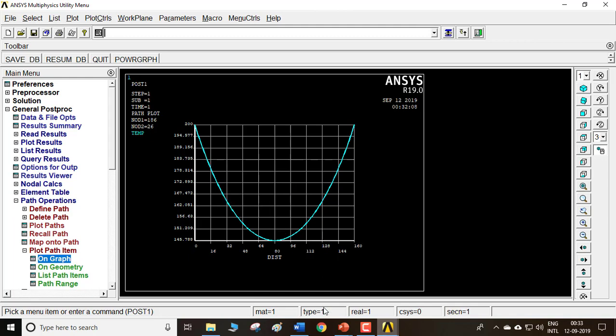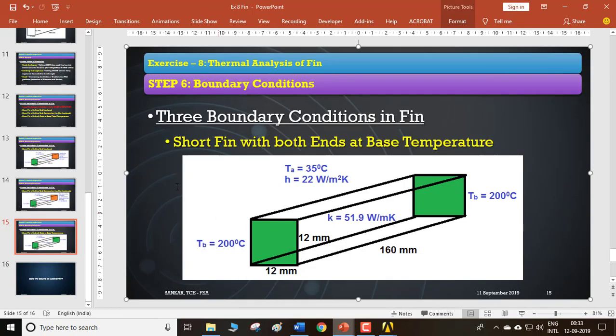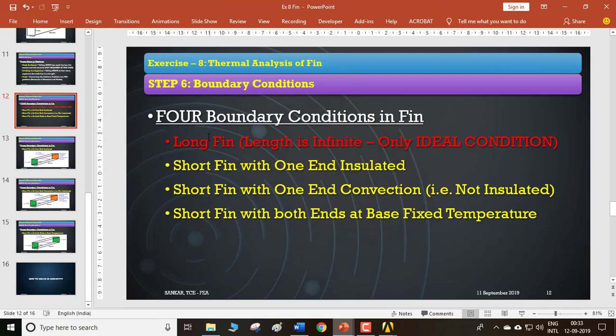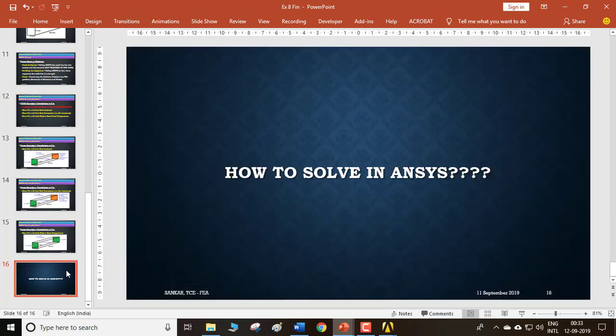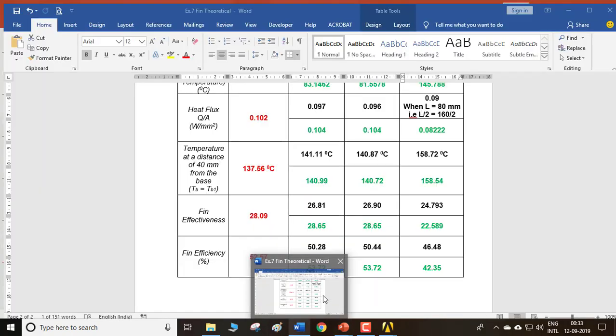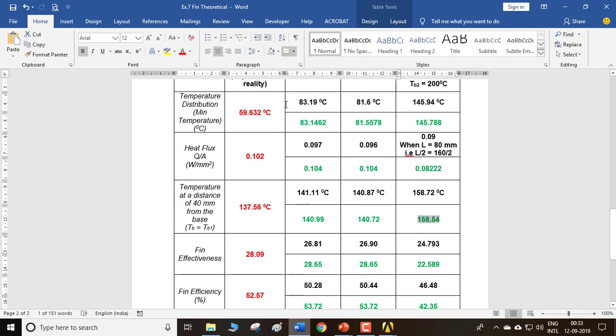So this is all about solving a fin with the 3 boundary conditions. A long fin is not practically possible. Hence, we are solving the fin problem with any one of these 3 boundary conditions. So I think I have made everything clear to you in this problem, right? So you are going to calculate all these 5 parameters. You are going to save the image of the temperature distribution, heat flux, and temperature, the path operation. You are going to save the graph and also the list results. So you are going to save 4 images, right?